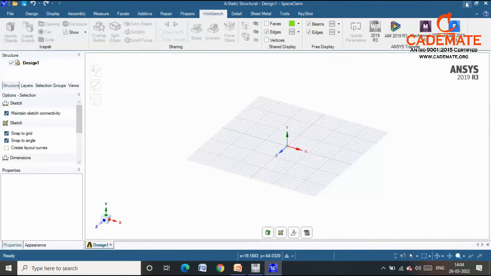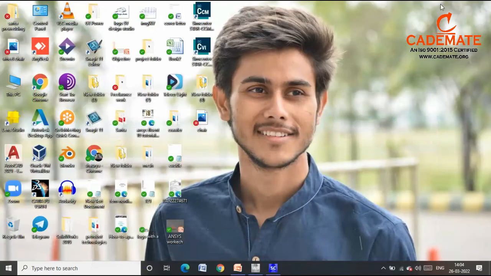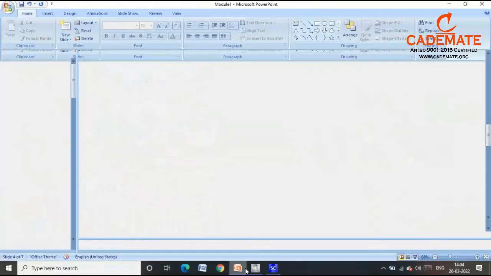After using SpaceClaim, we take the geometry to the model and simulate the meshing and create an environment for the physics. And once the physics environment is created, we simulate the results and get the final results in post processing. Let's come back to the PPT.